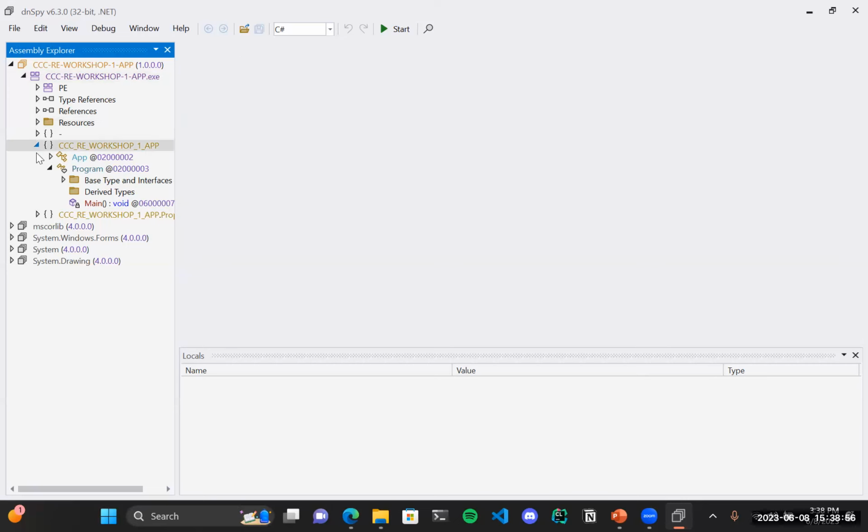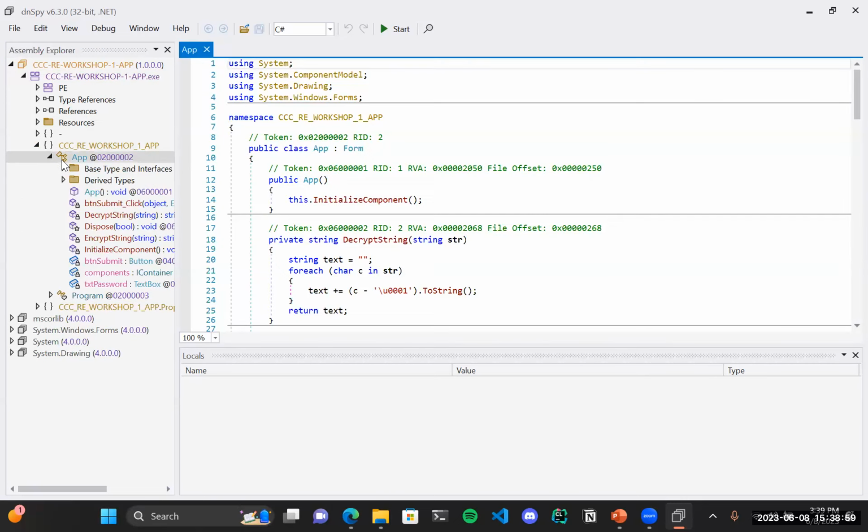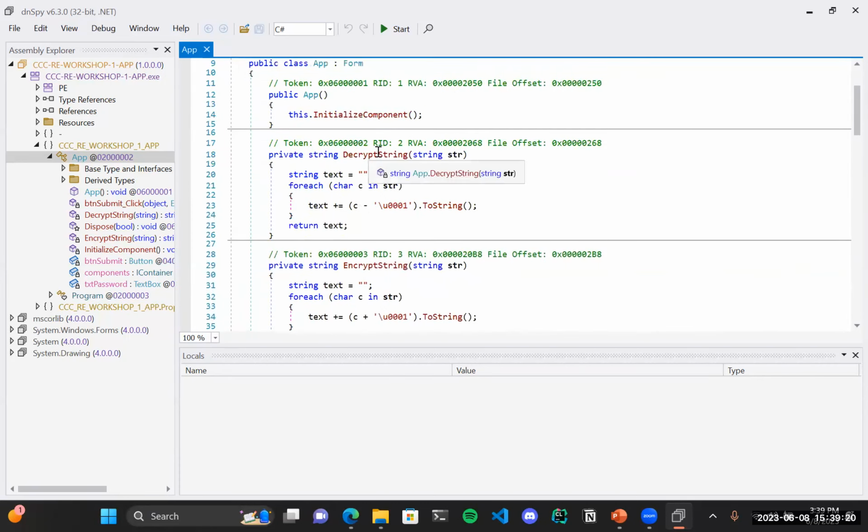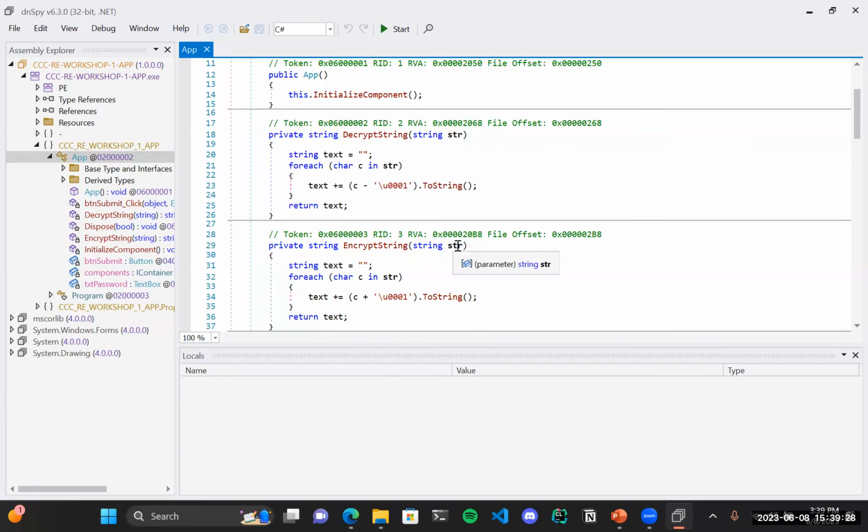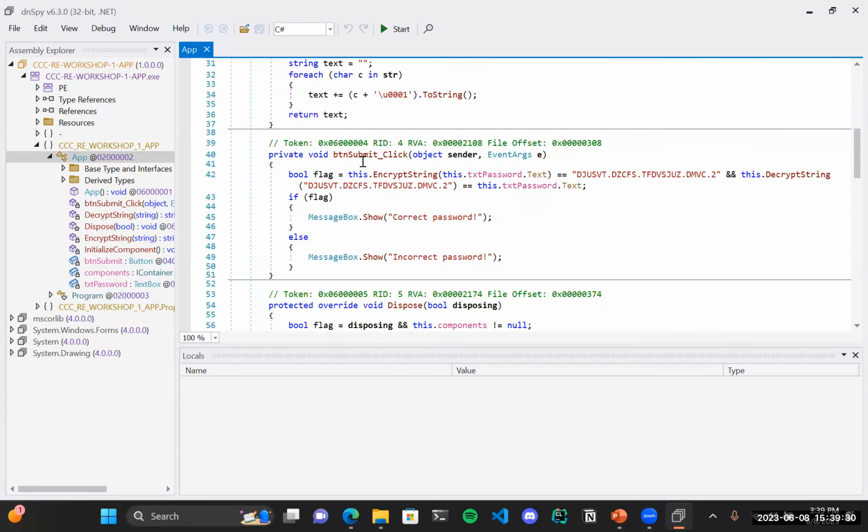So if we open up this app class, we actually see that we have some important information here. We know that app is a form. So this is our user interface. This is the part of the program that the user is actually interacting with. So we're going to explore this a bit and see what we can find in the program. If we look around, we see that we have a few functions. There's a function called decrypt string, and it takes in a string argument. And we have a function called encrypt string, and it takes in another string argument. Then we have a button submit _click function.